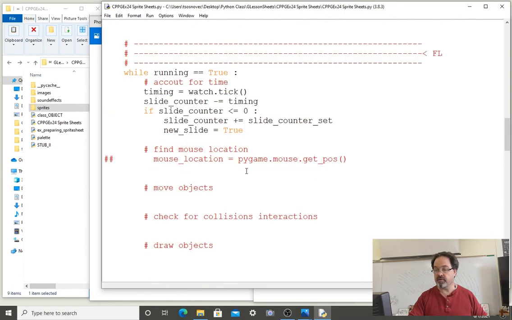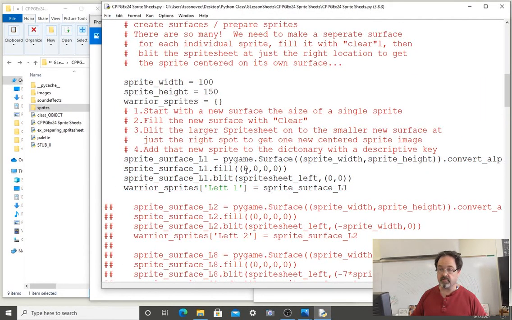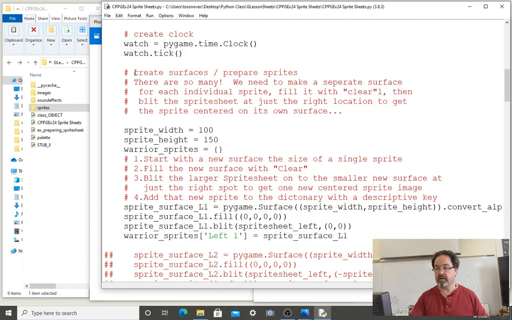So how do we prepare this dictionary? We do that outside of the frame loop, and it begins like this, with the comments. Under the comment, create surfaces and prepare sprites. This would be before the frame loop starts, but after we load our resources. We make the comment, there are so many. There are many, many sprites needed in order to make smooth animation look good. We need to make separate surfaces for each individual sprite, fill it with clear, then blit the sprite sheet at just the right location to get the sprite centered on its own surface.